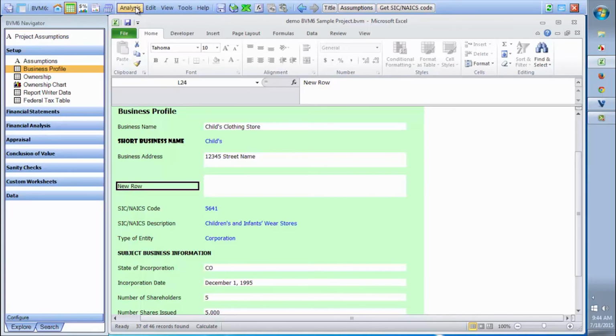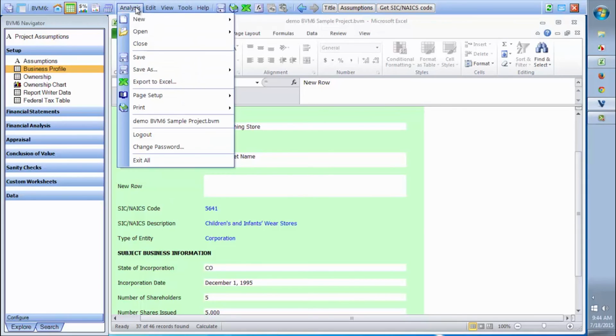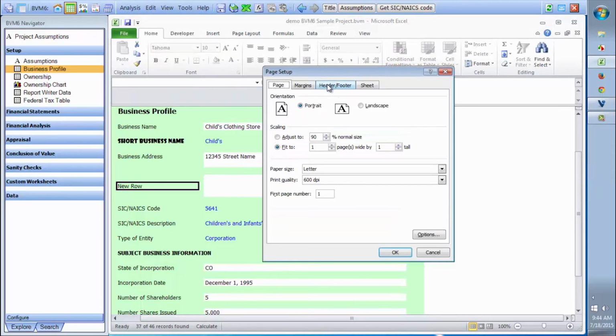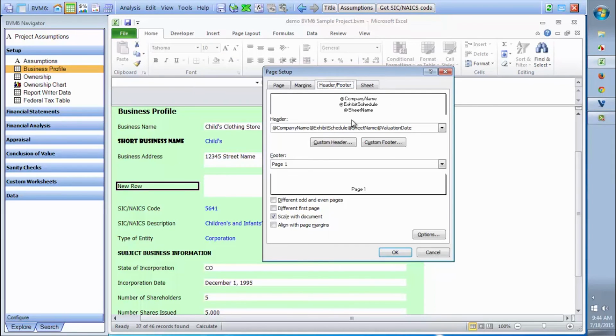The other thing that we need to talk about here before we start actually getting into the usage of the program is how to print and set things up. If I drop the analysis menu down, I can go into page setup, and inside of the page setup I can set my headers and footers, and we use tokens inside of the headers. What that means is that we're going to go out and pick up the range name and call it company name, and then you get to choose whether you want to call it an exhibit or a schedule, and there's a number that goes in there.